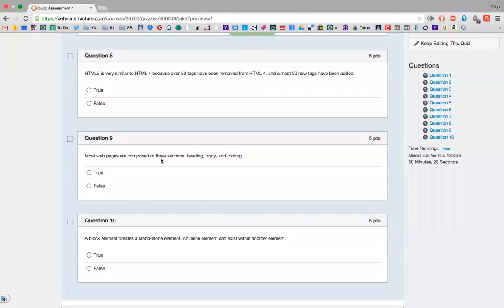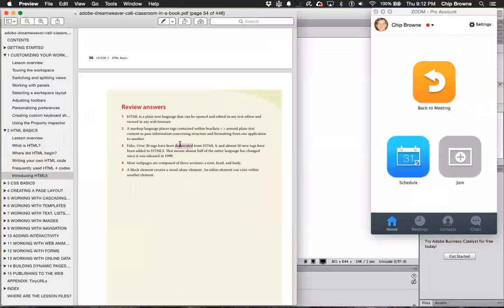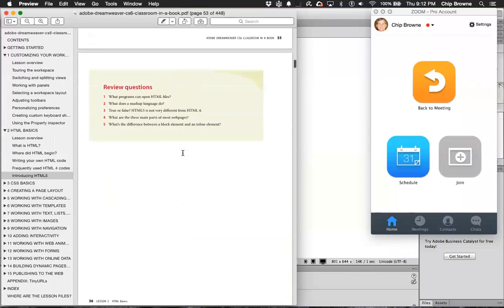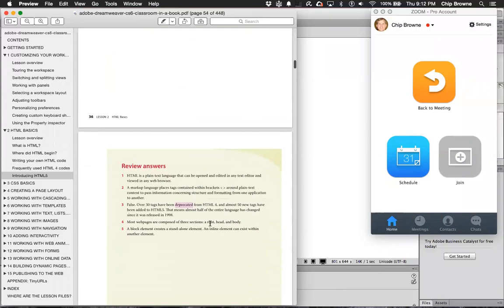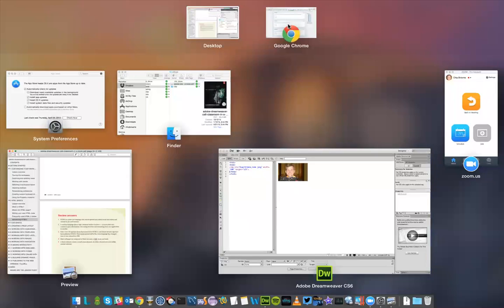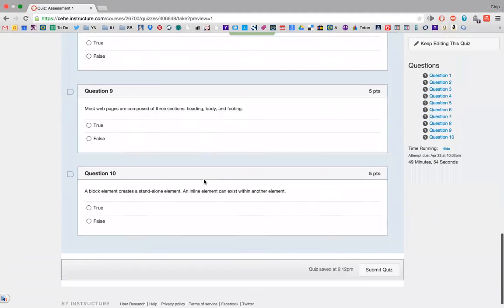Question 9: most web pages are composed of 3 sections: heading, body, and footing. I think that's a good question. Most web pages are composed of 3 sections: a root, head, and body. Well, those are the answers. What are the 3 main parts of most web pages? A root, a head, and a body. Okay, that one should be pretty straightforward.